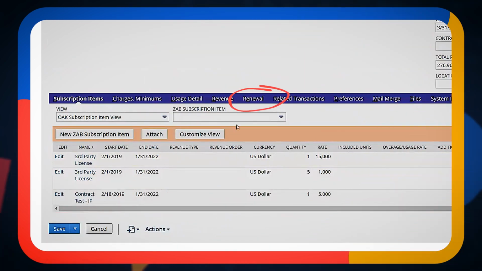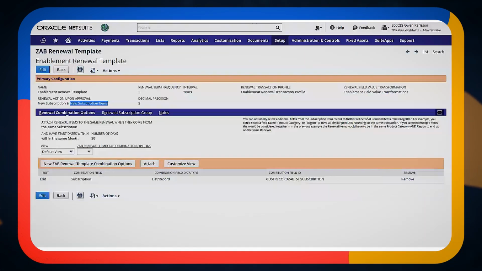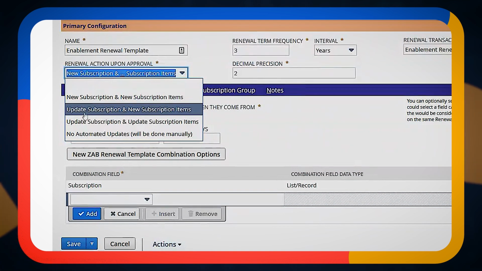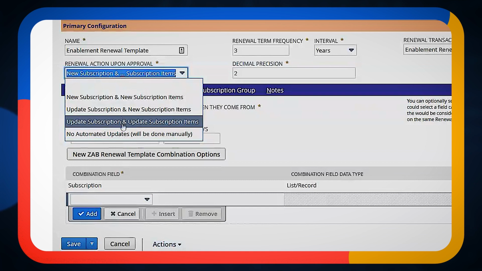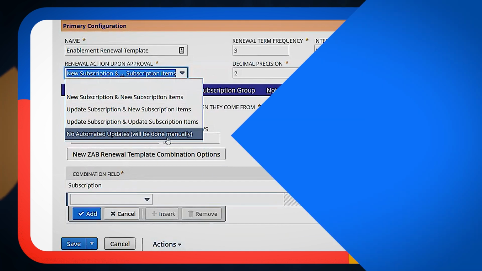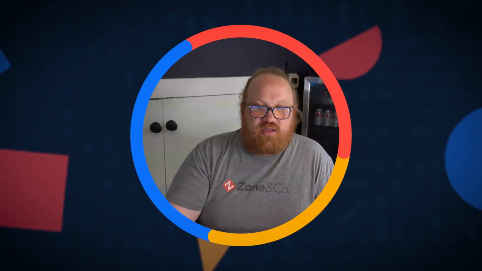You could also use our renewal functionality, and you can set up a renewal template. This will allow you to take the subscriptions that you've built and manage them. You can either create a new subscription with new subscription items, or we can update the existing subscription but create new subscription items underneath it. You could update both the subscription and subscription item. No automated updates will be done; you'll be doing this manually. The renewal action will determine how we are going to be managing it.